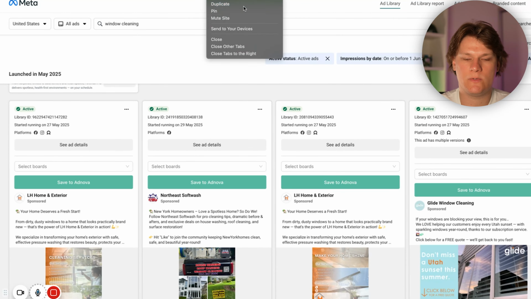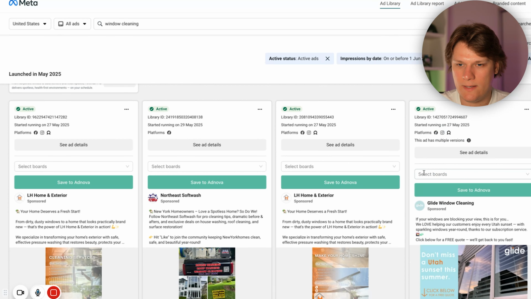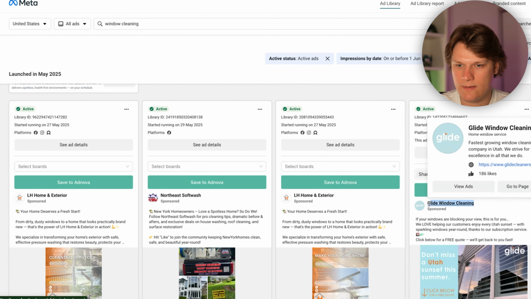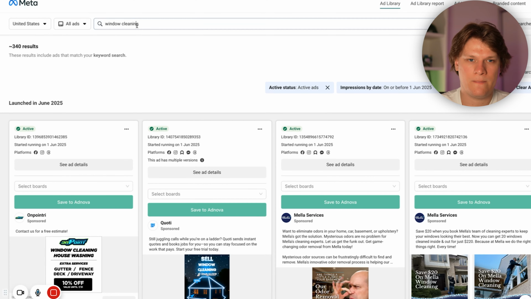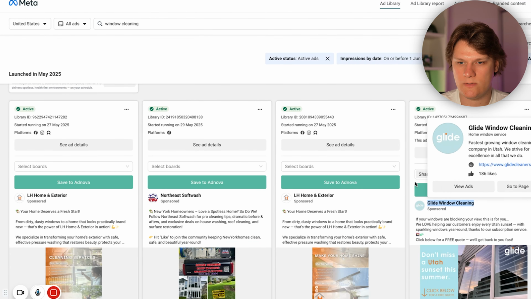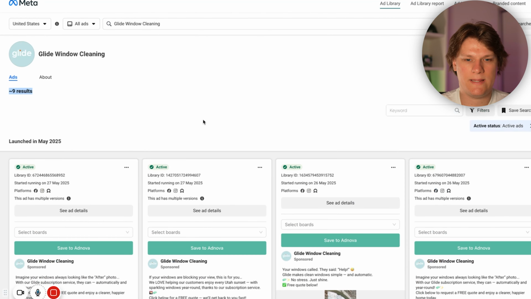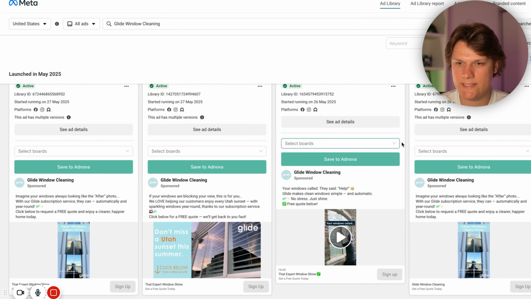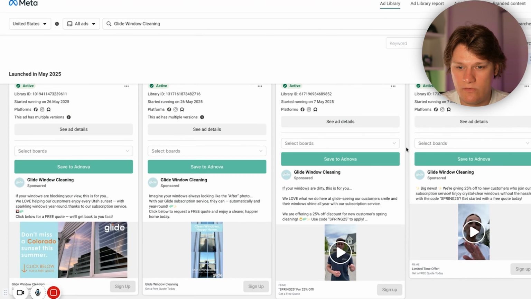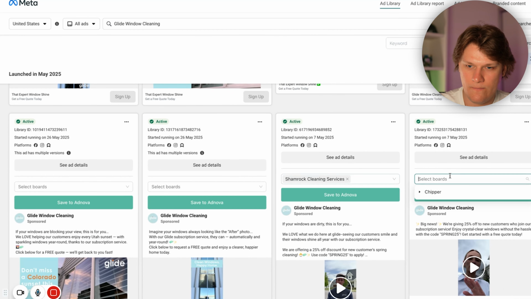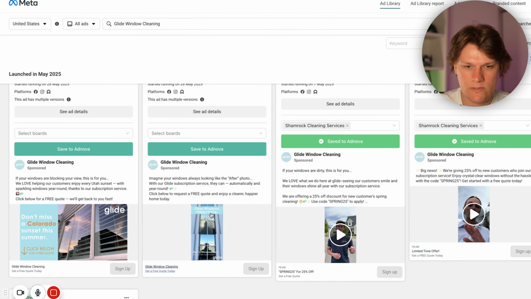So what we're gonna do is duplicate this. I'm gonna already save this to my board, Shamrock window cleaning, Glide window cleaning. So we paste it in, look at the logo. These ones are it, so we're gonna save it. And then as you can see, there's 9 different results already. These ones have been running from the 27th of May, 26th of May, 26th of May, 7th of May even, so they're still active. So we know that they're working really well. So we're gonna copy those here as well.